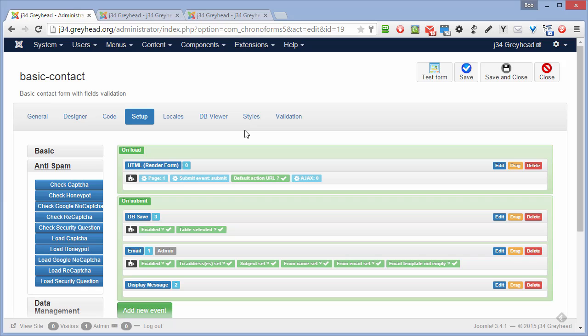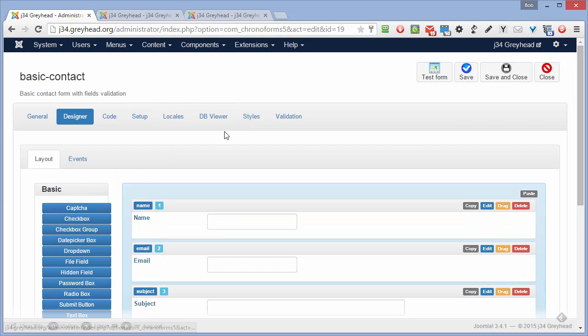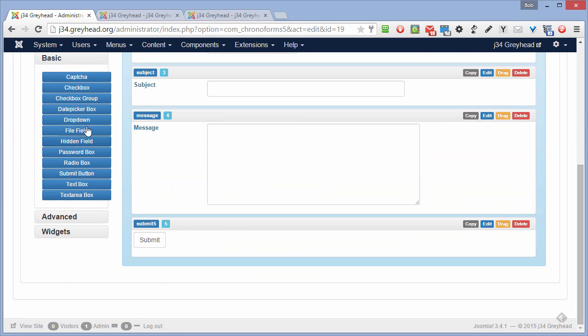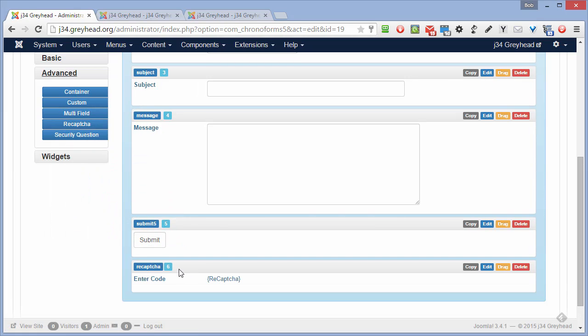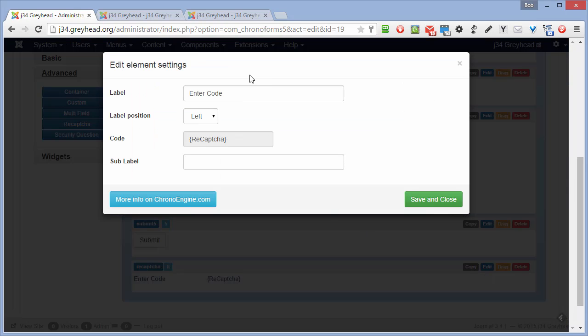First thing we need to do is to go back to the designer and scroll down, and we need to add in an element here in the form that will generate the NoCaptcha code. You'll see captchas in the basic group. Recaptcha and NoCaptcha, they both use the same one, are in the advanced group. We'll edit it, but there's actually nothing to edit except we'll add a please here.